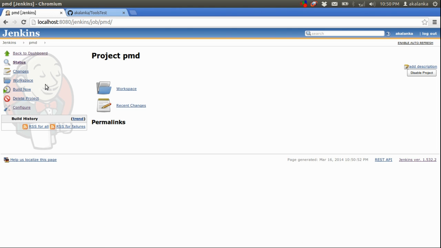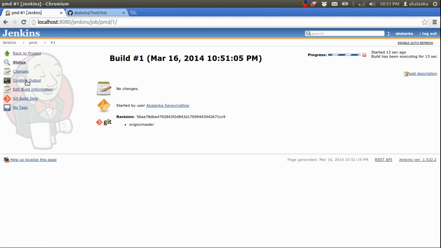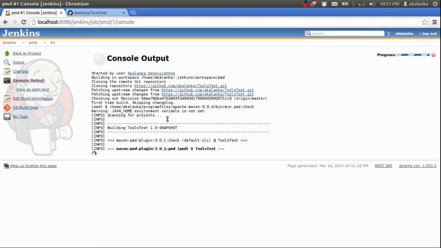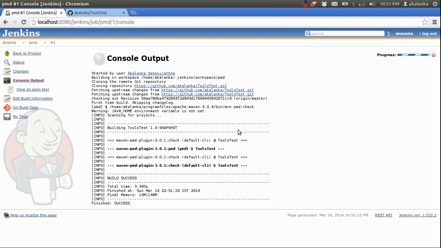I can check the job by pressing this link, Build Now. I can go to the build and see the console output as well. So it will give a console output. It is the same as if we run this within the command line locally.